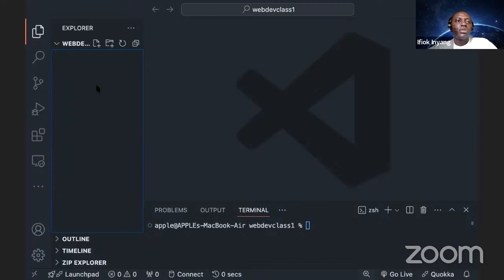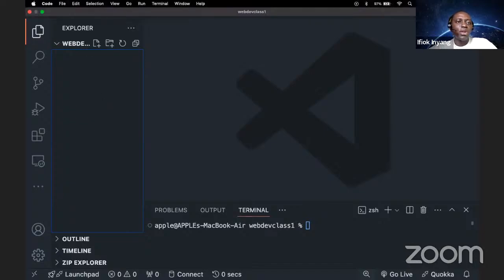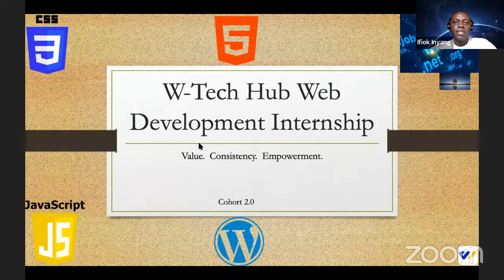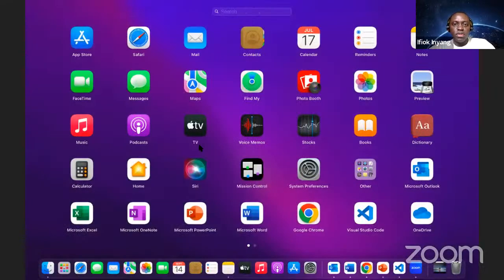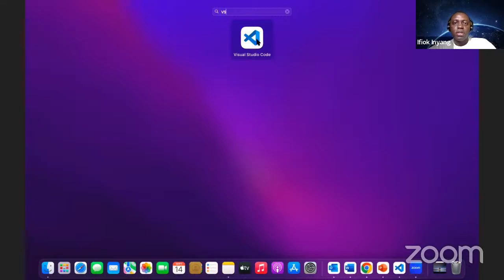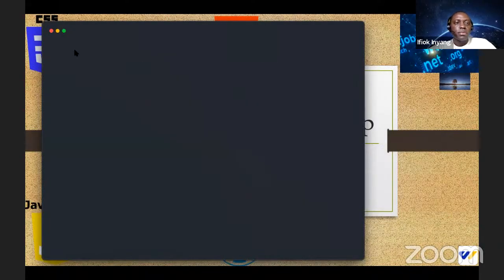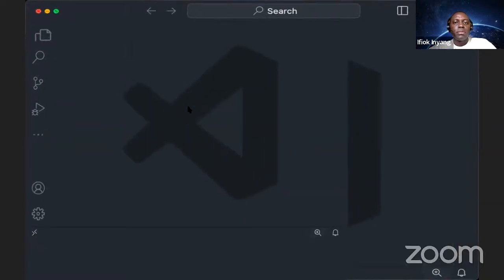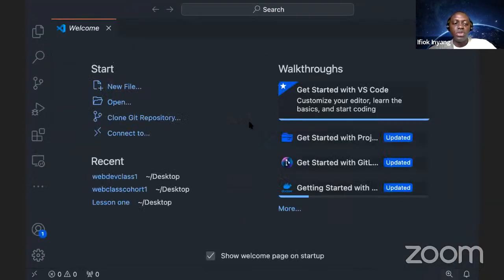Right. So just for the benefit of those that are lost, you would permit me, I'll close my VS Code once again. So just follow me, right? First thing, you launch your VS Code. So this is how I launch my own VS Code. Okay. So this is my VS Code, right? By default, this is what it shows.